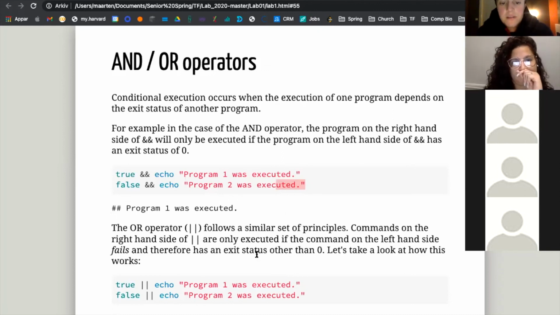A similar thing applies to the OR operator. Commands on the right-hand side of the OR operator are only executed if the command on the left-hand side fails. So it's basically the opposite of this. So here only program 2 was executed.